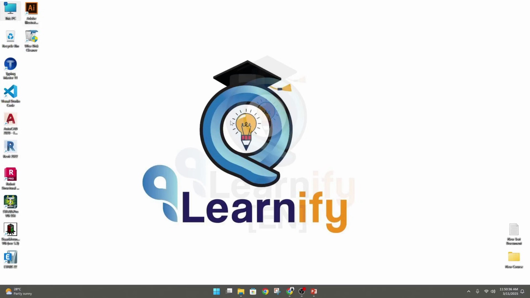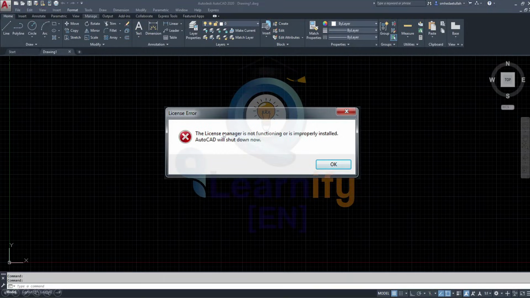And if that also doesn't work, go to Google and search with this title: the licensing manager is not functioning or it is improperly installed. Then you will get the link to the Autodesk website. Go there, they have more solutions, and try to solve your problem.